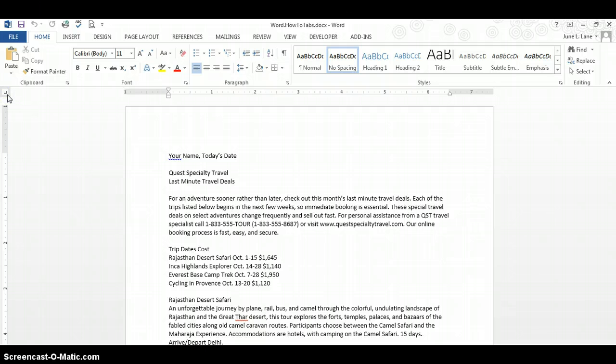I'll click it again, I'll see the right tab. I'll click it again, there will be a decimal tab. Click it one more time, this is the bar tab. Click it again, we see a first line indent. Click one more time, this is our hanging indent. I click one more time and it brings me back to the beginning. So that is where our tabs are located on our screen.